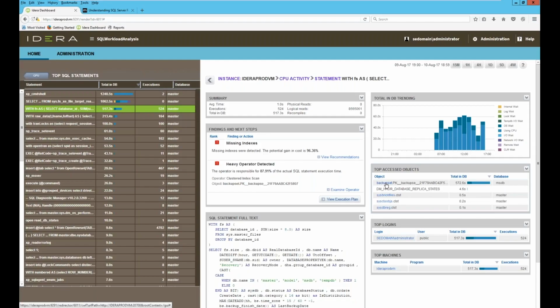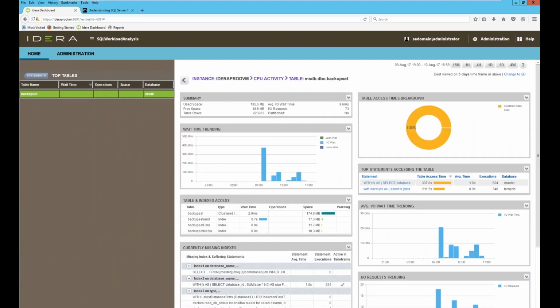At which point I might want to look at that a little bit closer. I see that only 1 login and 1 machine are associated with that activity. So clicking on that top accessed object drills down to show me that particular object and the results of the statistics of the index, the clustered index.